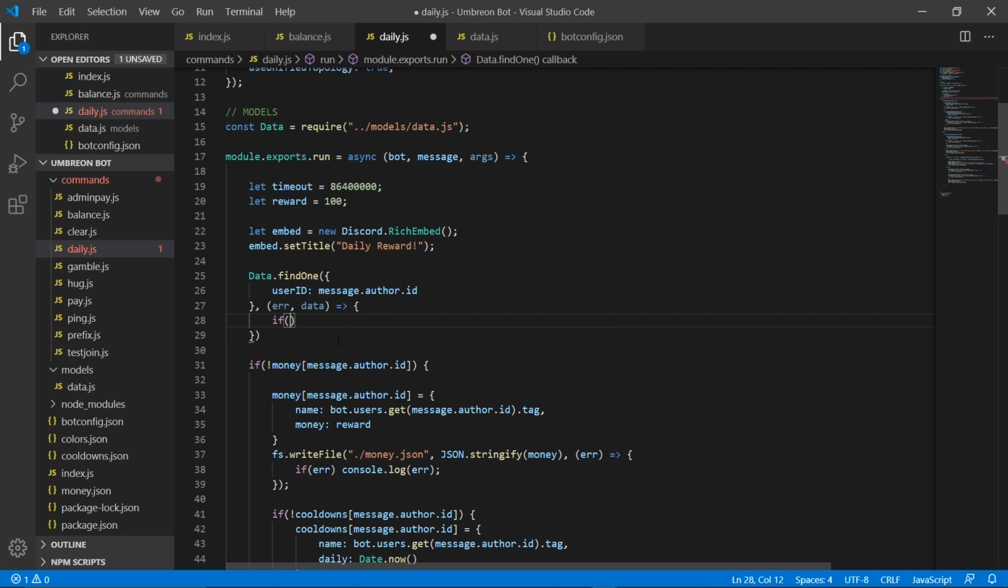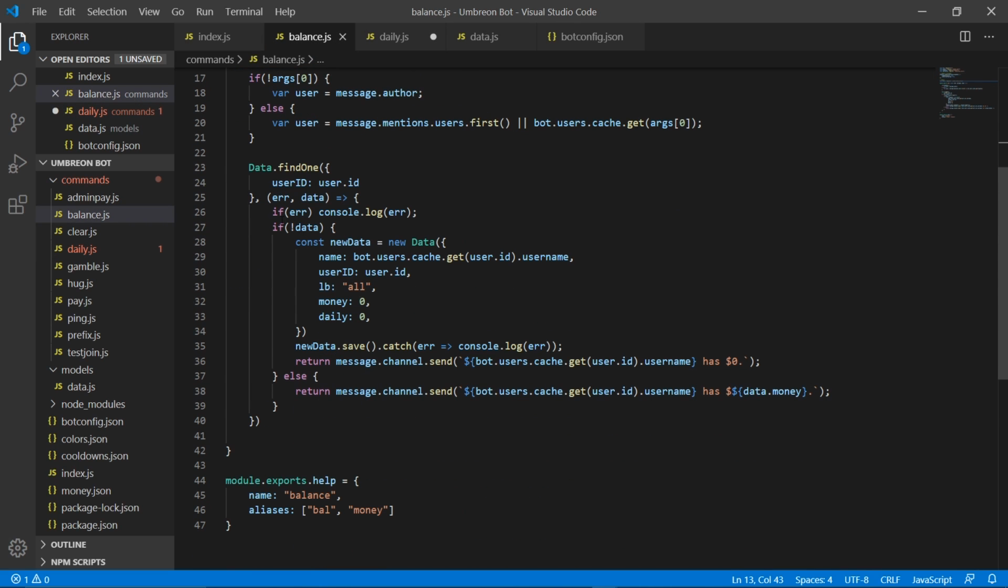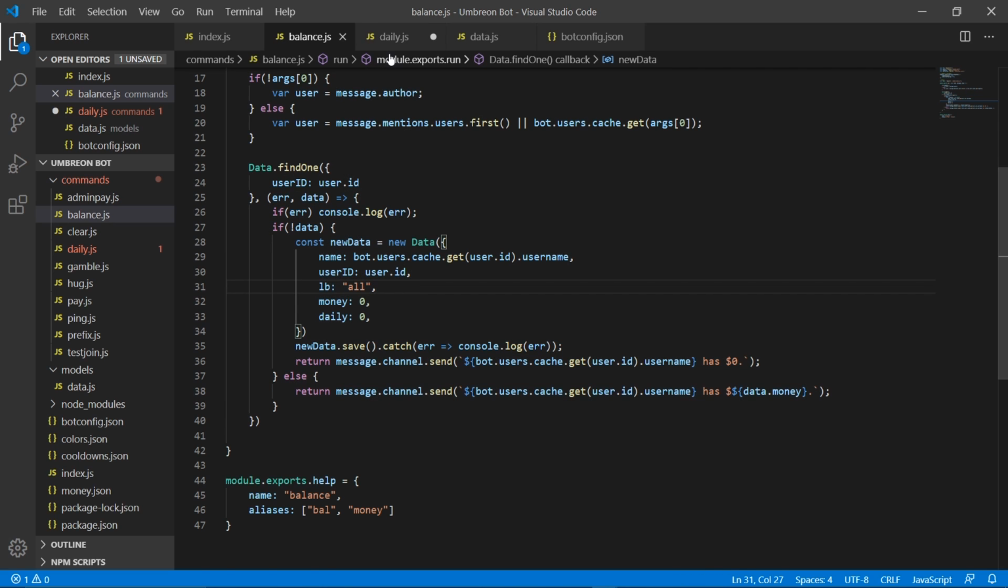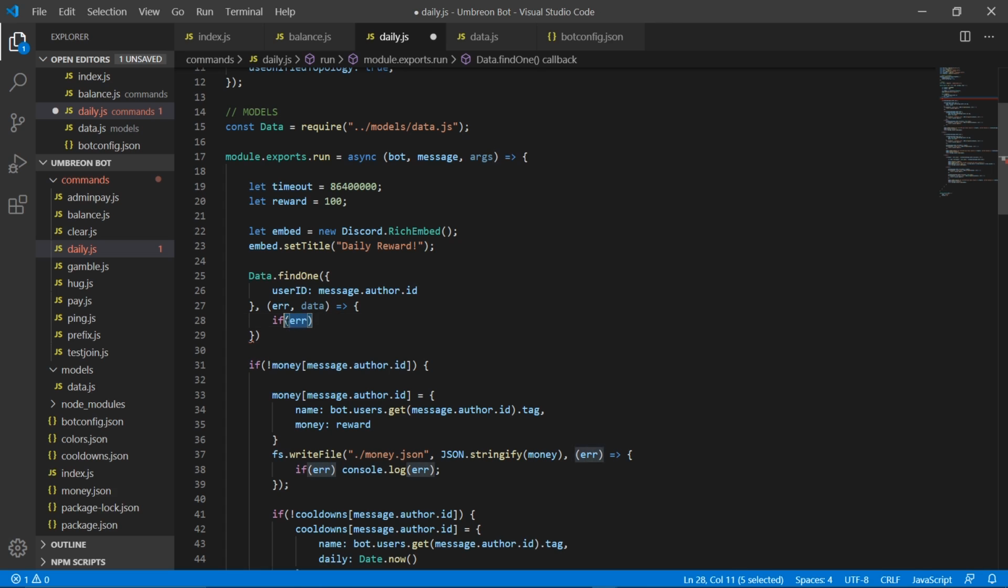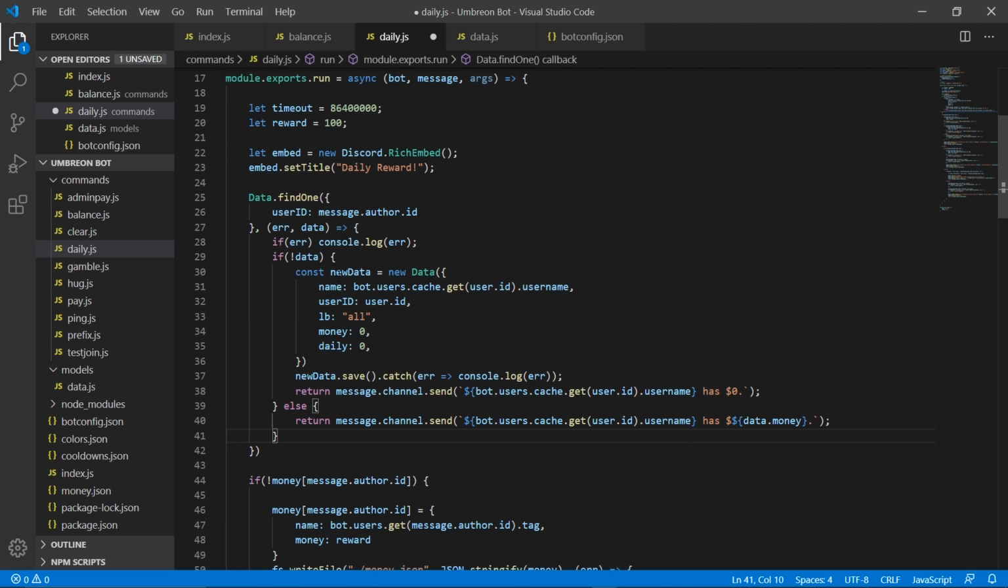Then again, we need to check for an error. And actually, we can copy this whole block. Let's do that and paste it in. So let's just double check everything. If data does not exist, const newData equals new Data.